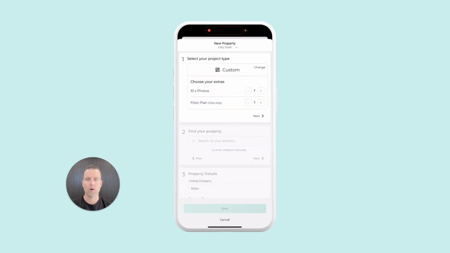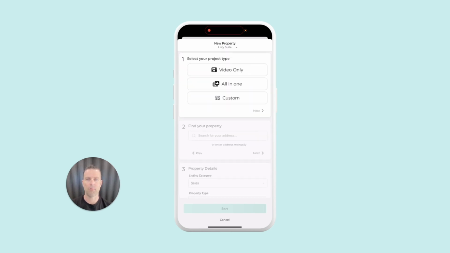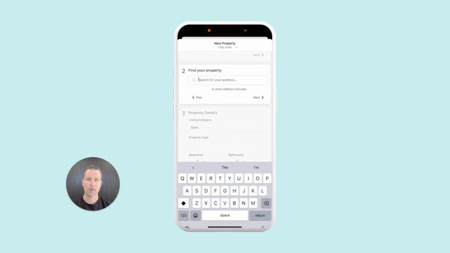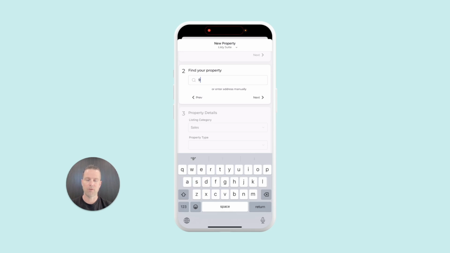Now, what we got requested a lot was to have the ability to add more photos to the all-in-one pack. Comes with 20, so now we've actually given you the ability to add further photo packs to that. So a lot of agents are doing 30 photos in the all-in-one. You would just add an additional 10. That will assign it to that property. From there, put in the property address. Everything links through to Google Maps, so it's really easy to use.